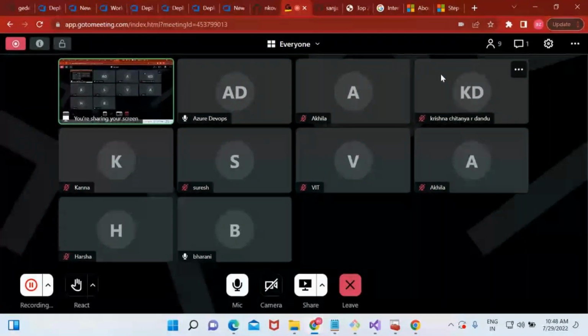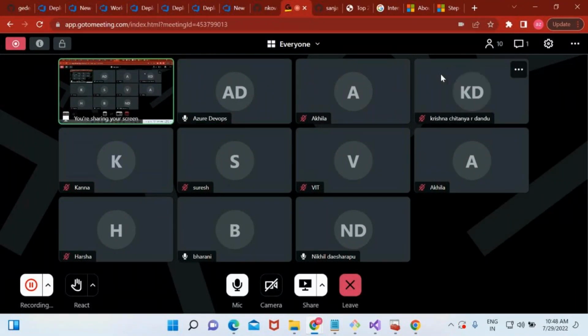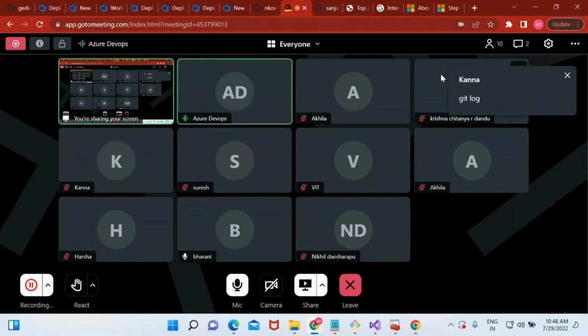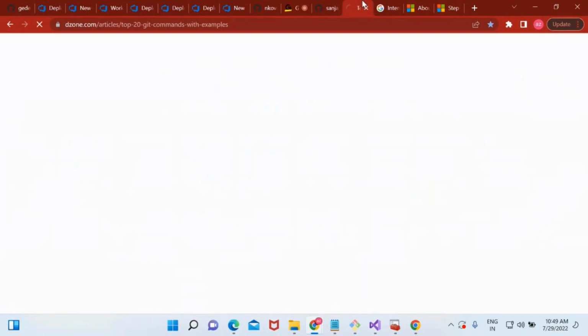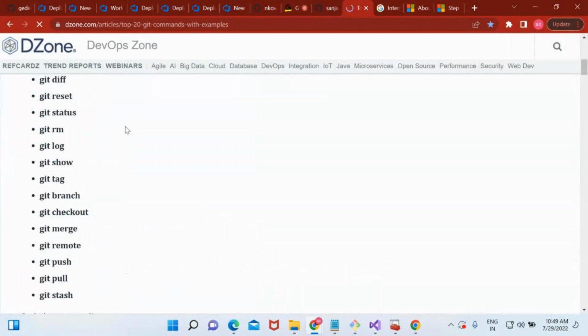And then how do I find the commit IDs? By using which command can I find the commit IDs? Git log. By using the git log command, you will be able to find the commit IDs. Okay. So let me show you the page. In this page, you are able to see all the commands here.